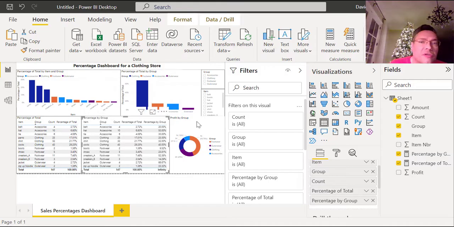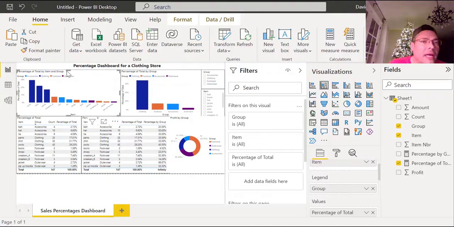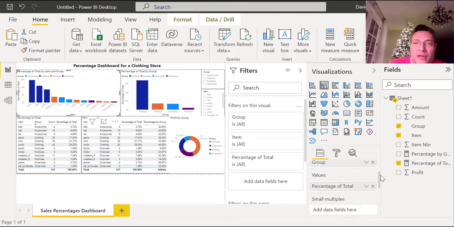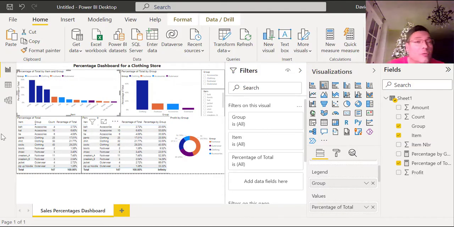Because when you look up here at these graphs, if you look at this bar chart, I have percentage of total by item and group. If I didn't put group in there, it would all be the same color. Doing it by group, I can see accessories, clothing, footwear, outerwear, and it shows me percentage total by item, but also by group. But it's not the percentage by group, okay?